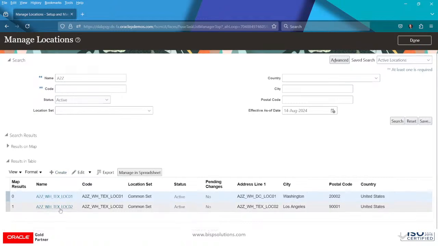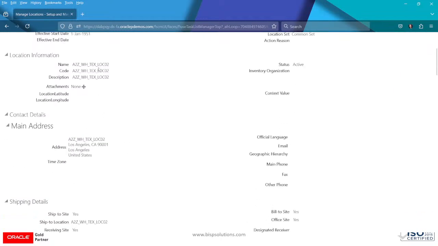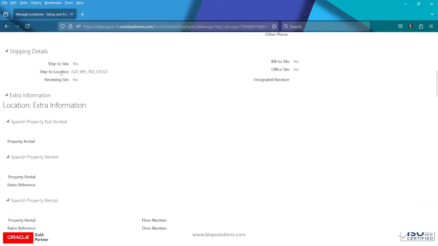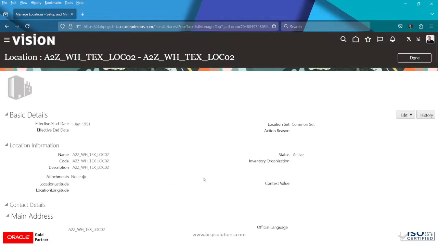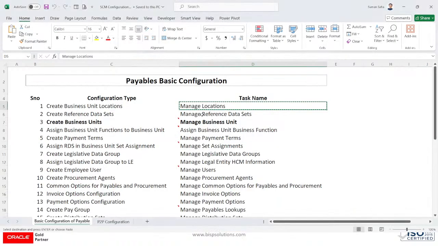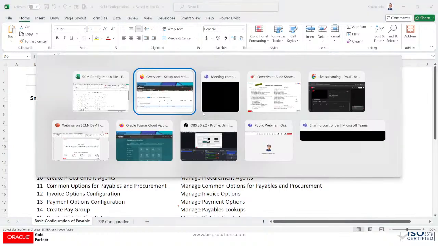And similar to that, the location 2 I have created, and this is my location, A to Z warehouse TX, location 02. So this is Los Angeles, California, that is the location, and the ship to location is there, receiving location there, and the bill to site and official site are also there, right? So done with that. After location, we will go to manage reference data set, that is RDS, right?